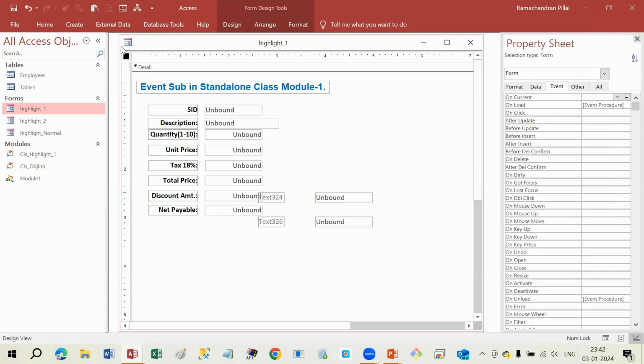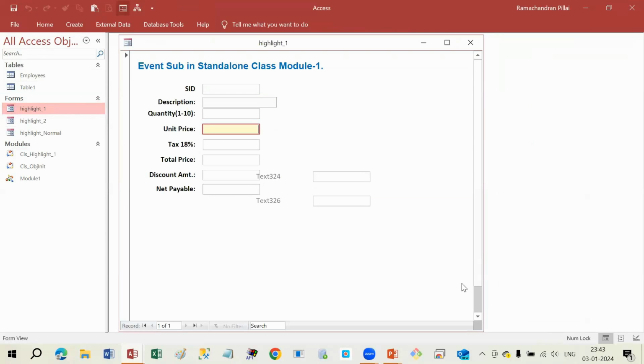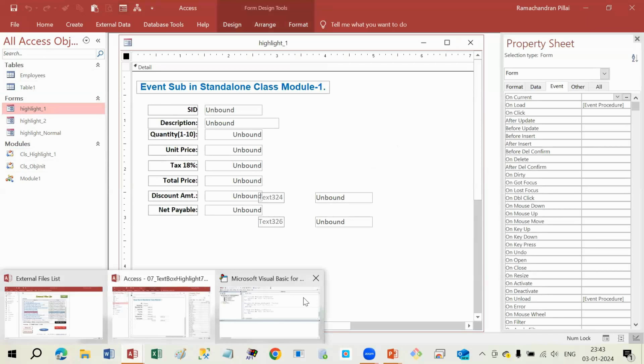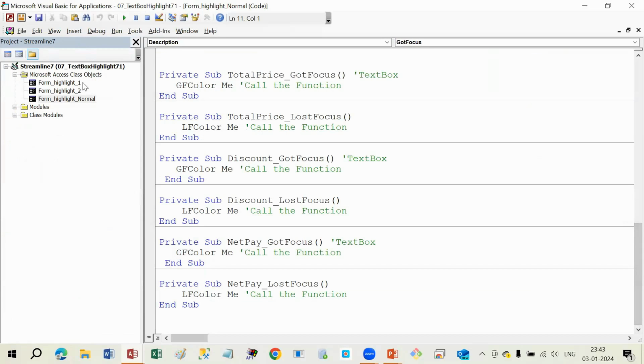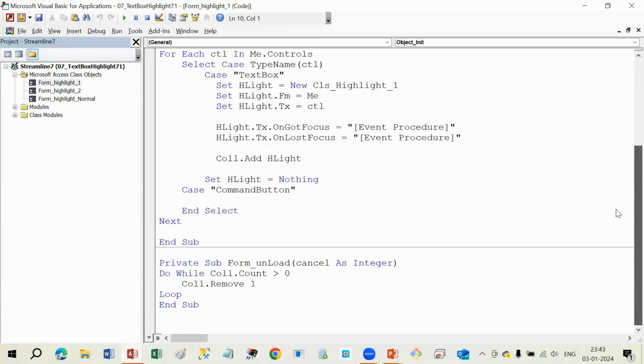Now we'll save the form and open it again. Now let's see whether this particular text box that we have added is getting highlighted. Now let's look at the code behind the form module and what trick we introduced in the form module to highlight the newly added text boxes automatically.